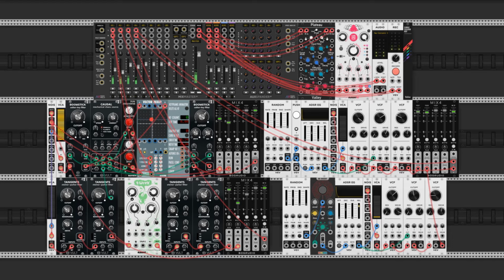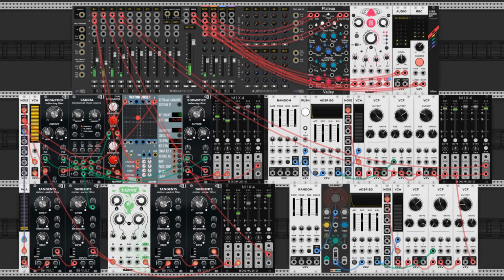We're going to make an artificial rainstorm with common patching techniques. It's going to look like this and sound like this.